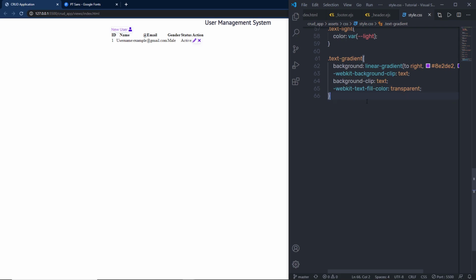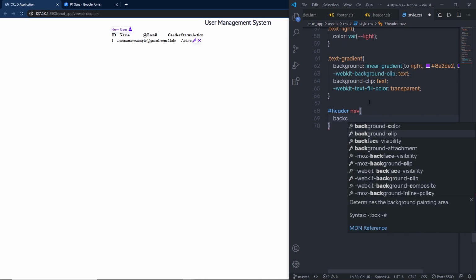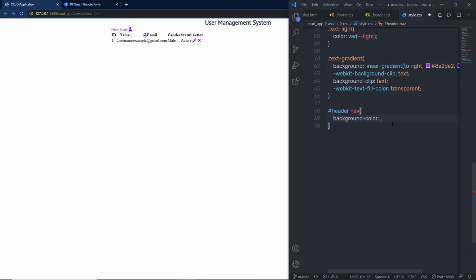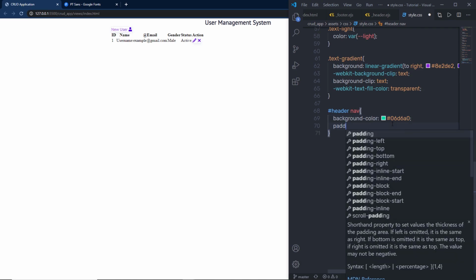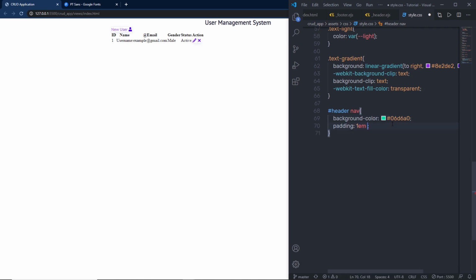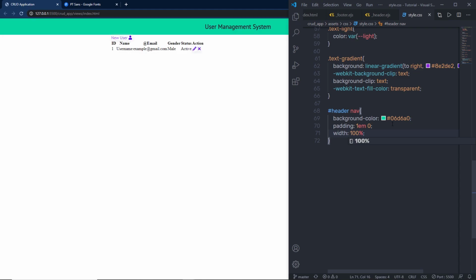Just down here, just after this class, I'm going to create my header section. So I'm going to first select the header and then select the nav class. Inside this nav, I'm going to specify background color, and I'm going to specify here a hex color, this one, and inside this nav I'm going to add some padding to it, 1em to the top and bottom and 0 for the left and right. Then add width, which is 100%. Save the changes. This will just add background color and add some width to this nav tag.